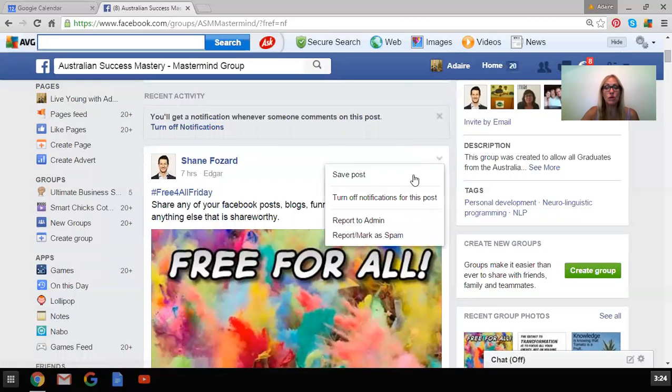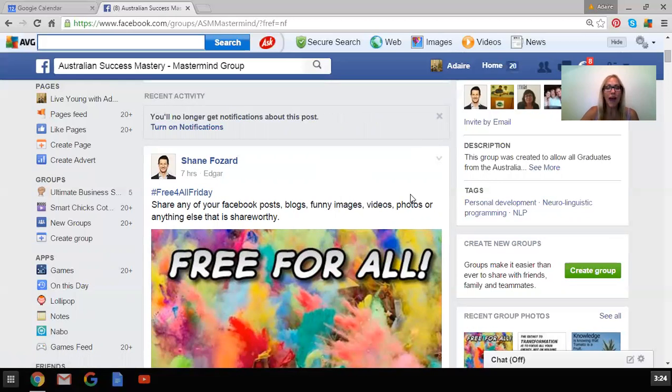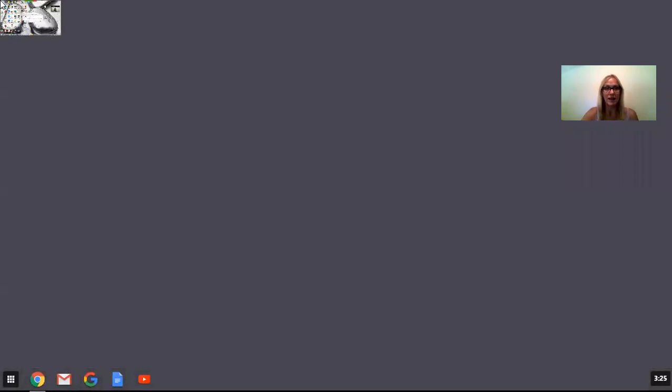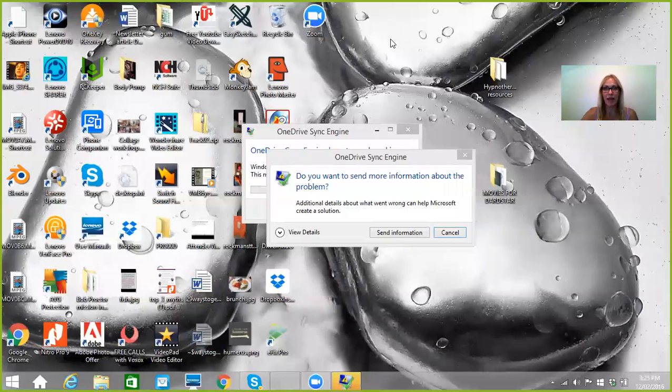So what you would do is just go up here where the little down arrow is, and you can turn off notifications for that post. And if you're active in a few groups, it's really important to think about doing this, because you could go nuts, especially if the groups are global groups, international groups. If you get notifications on your phone, it'll be pinging all night.